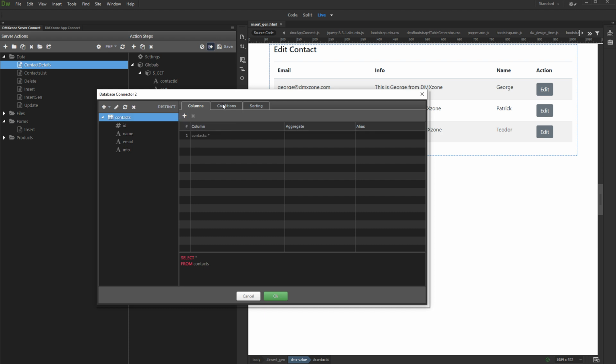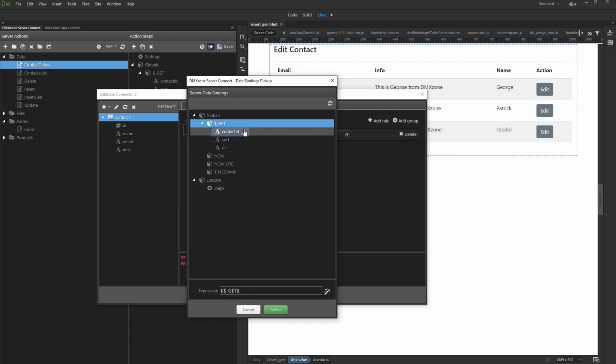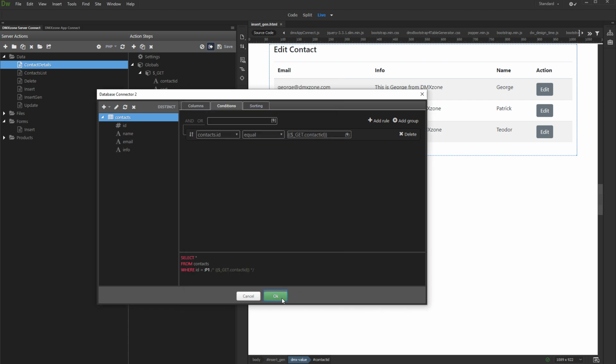As this server action will return the selected user's details, we need to filter it by the selected user ID. Open the Conditions tab. Select the Identity column, which you need to filter by, and click the Dynamic Data Picker button to select a dynamic value for it. Select the Get variable, which we created under Globals. Then click the OK button, and save your server action.